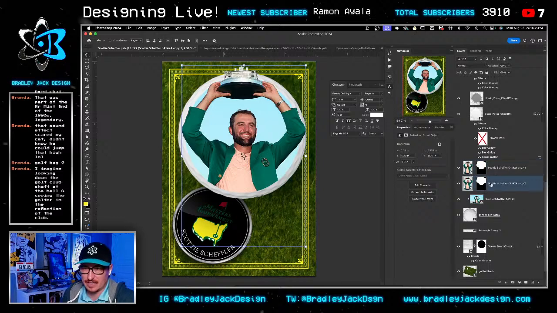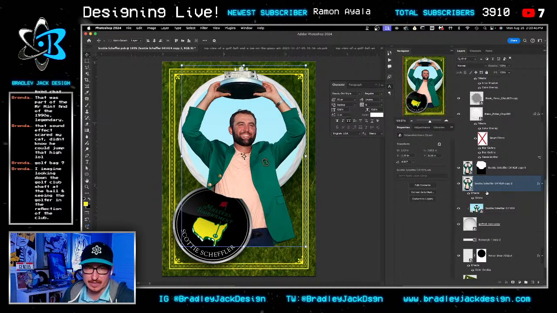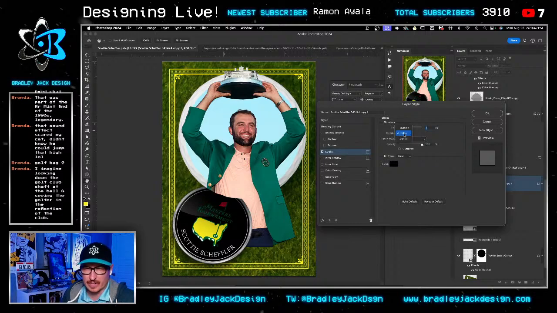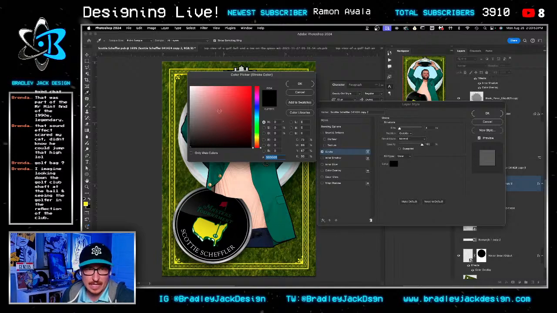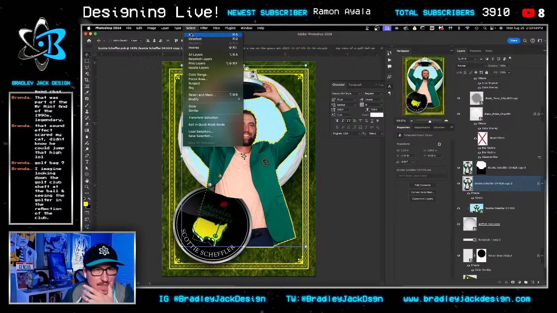Okay, so I'm going to duplicate Scottie here. This is fine. I'm going to give him a stroke. Okay, I know what I was trying to do. We're going to delete this. So we're going to give him an outer stroke of 3 or 4 pixels, and we're going to make the color this yellow. This is going to be our holographic.